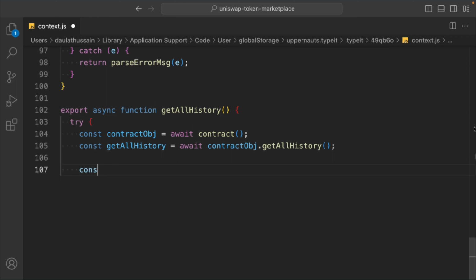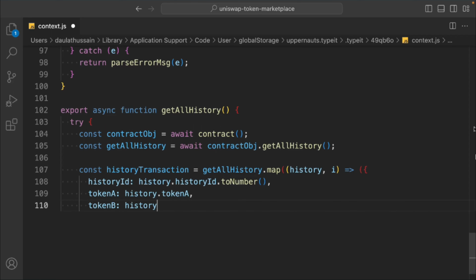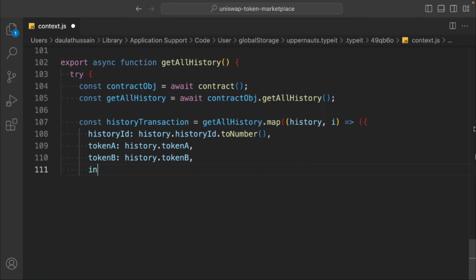So we can take this variable called history transaction. We'll say get all history. We have to run a map. We'll say history index, and we have to simply arrange the data. So we'll take this history ID, which is there in history ID, and we have to convert it to a number. Then we have to take the token A, then we have to take the token B, and we have to take the input value.